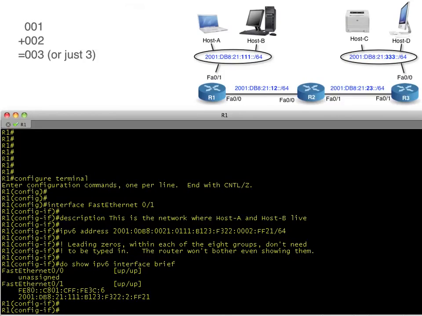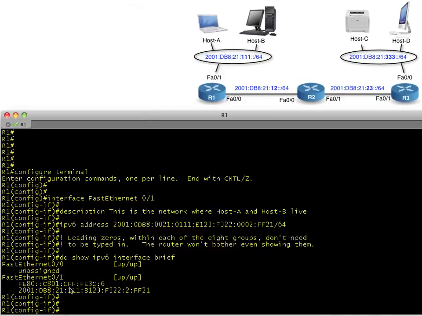So we do a show IPv6 interface brief. It's showing us this 128-bit IPv6 address. It's what we typed in, 2001, 0db8. It left off the leading 0 in that group. 0021, it left off the leading zeros there. With 0111, left off the 0 there. And then the rest of this, so this part right here is our network address.